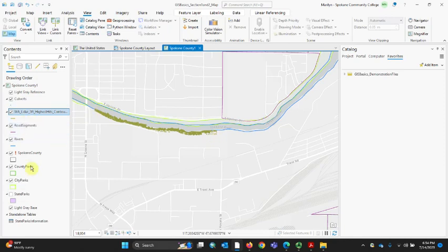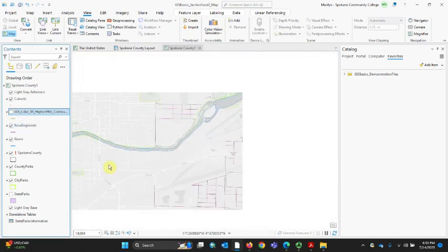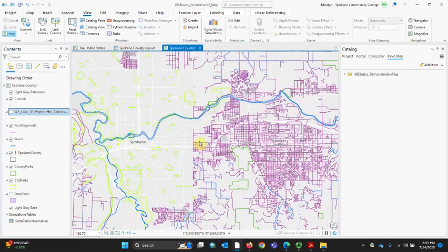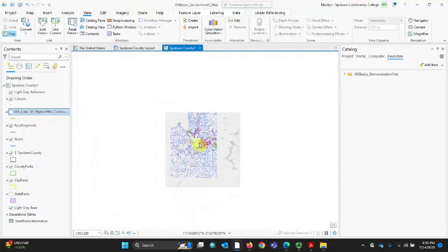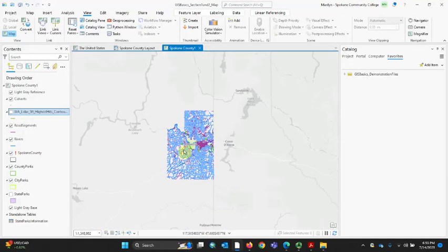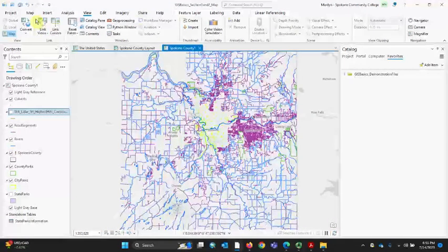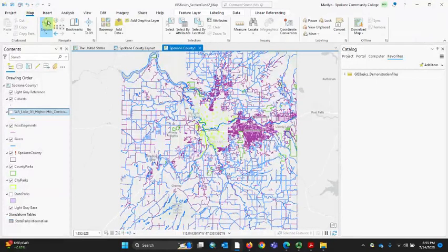I'm going to turn that off for now, and we're just going to look at the whole county area and what I wanted you guys to notice. So I'm using the scroll ball to move us in and out. If you're having problems navigating around, go to your map tab and the explore tool. That's going to give you the hand tool that lets you move around.